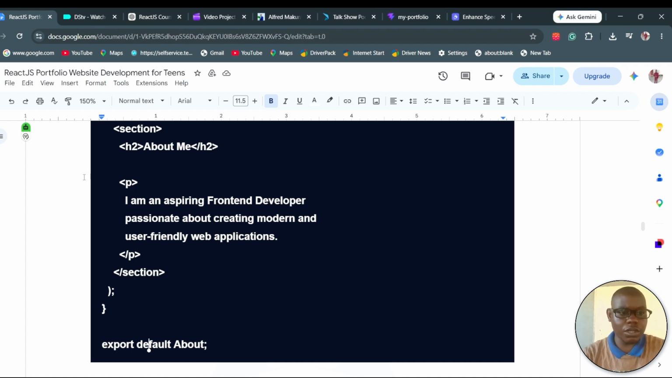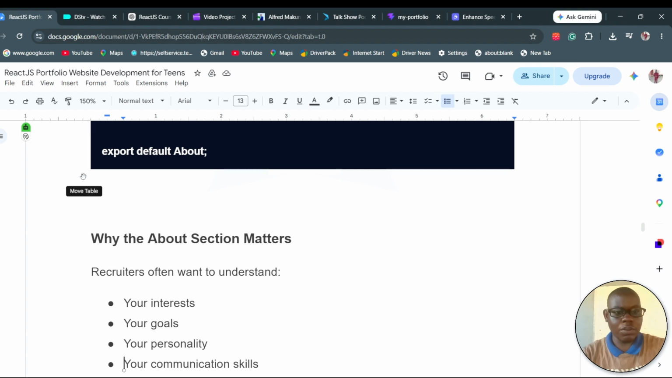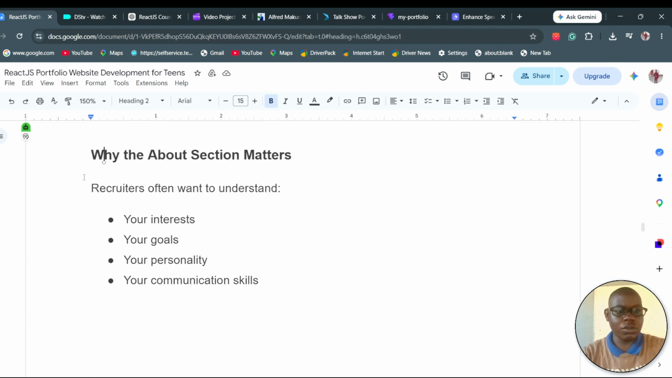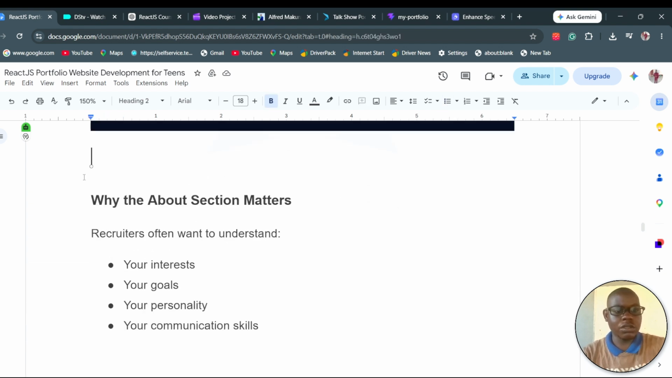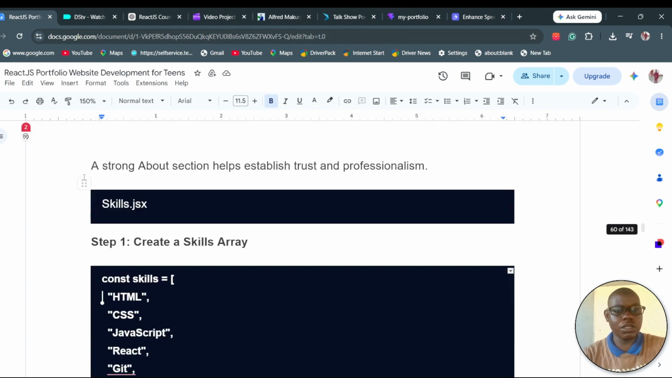Before we talk about the skills, we just need to know why the about section matters, as we once talked about it. Recruiters often want to understand your interests, your goals, your personality, and your communication skills. So a strong about section helps establish trust and professionalism.